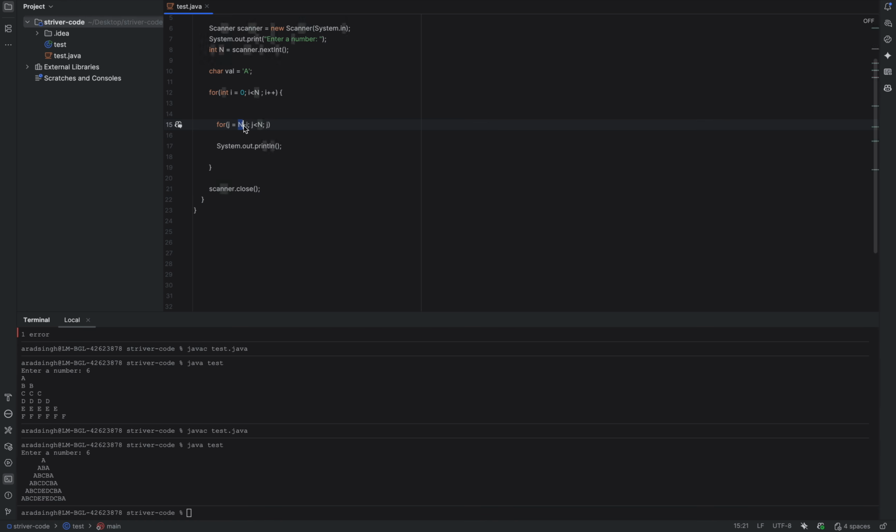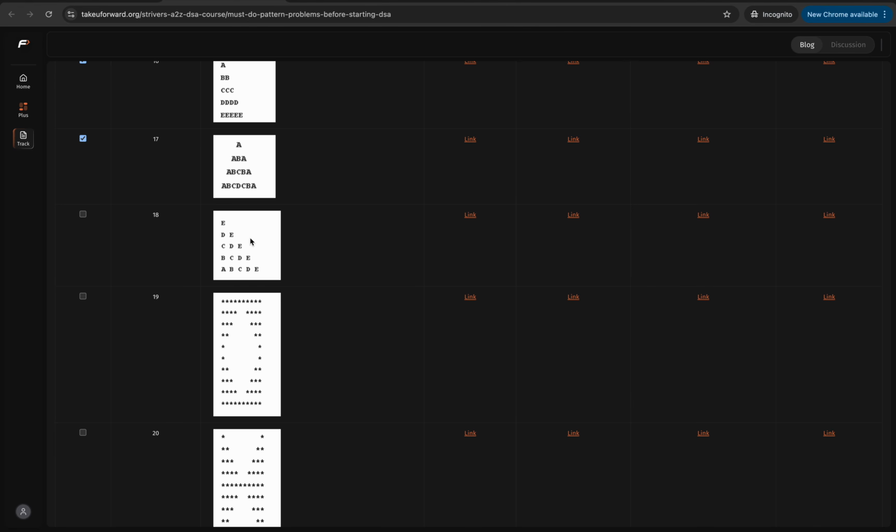J is first of all 5 minus 0, which is 5. 5 is less than or equal to 5, and j plus plus. So now j will print the first character. Now in the next iteration, j is 5 minus 1, which is 4. J is 4, so it will run two times because j is less than or equal to 5, and it will print two characters.